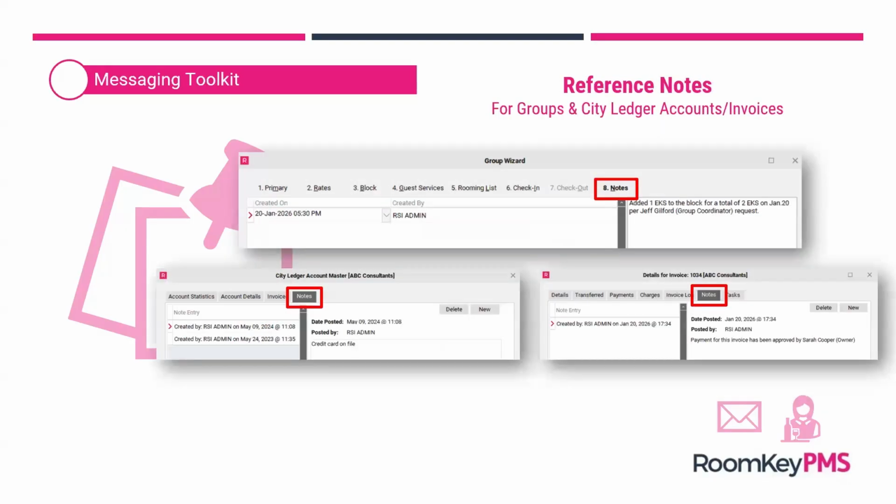The last type of note category are reference notes, and these are specific to group blocks or city ledger accounts and invoices. These are secure internal notes that are used for reference with regards to a group block, or it could be in regards to a city ledger account or a specific invoice. And in today's presentation, we'll see how we can review or edit or update these notes as well.